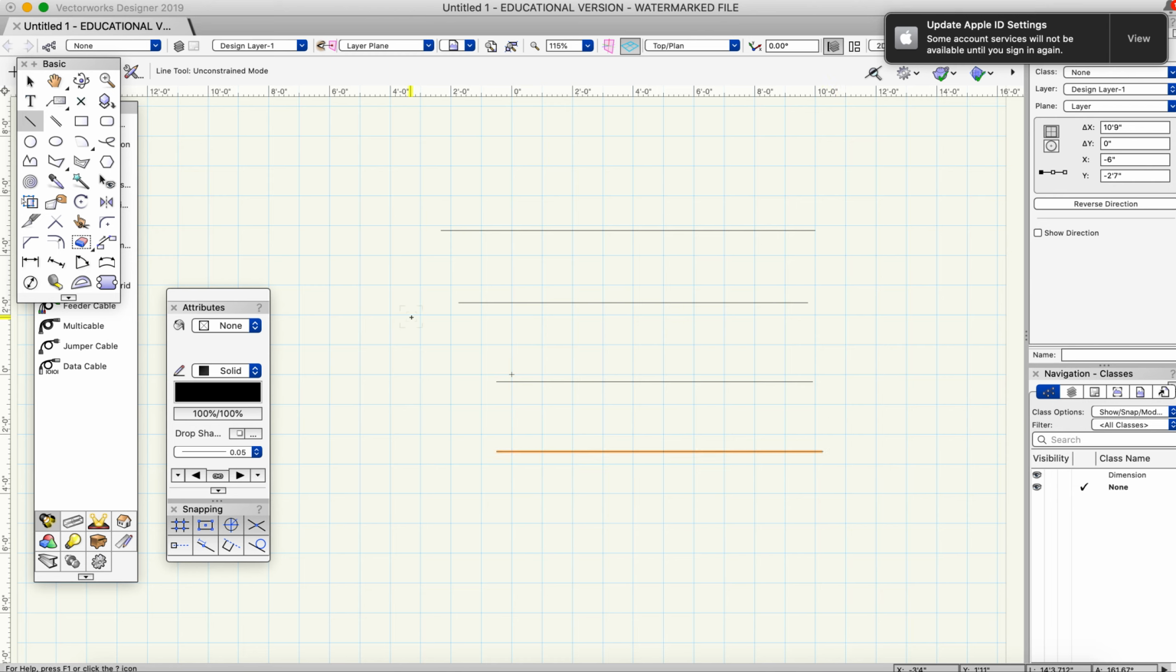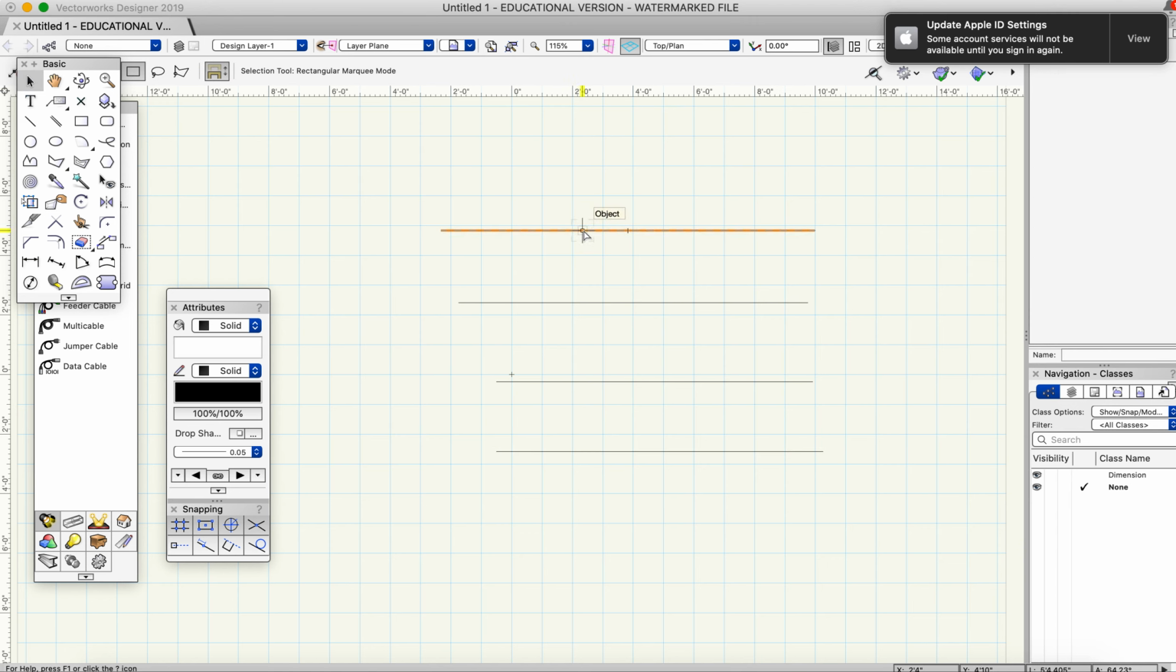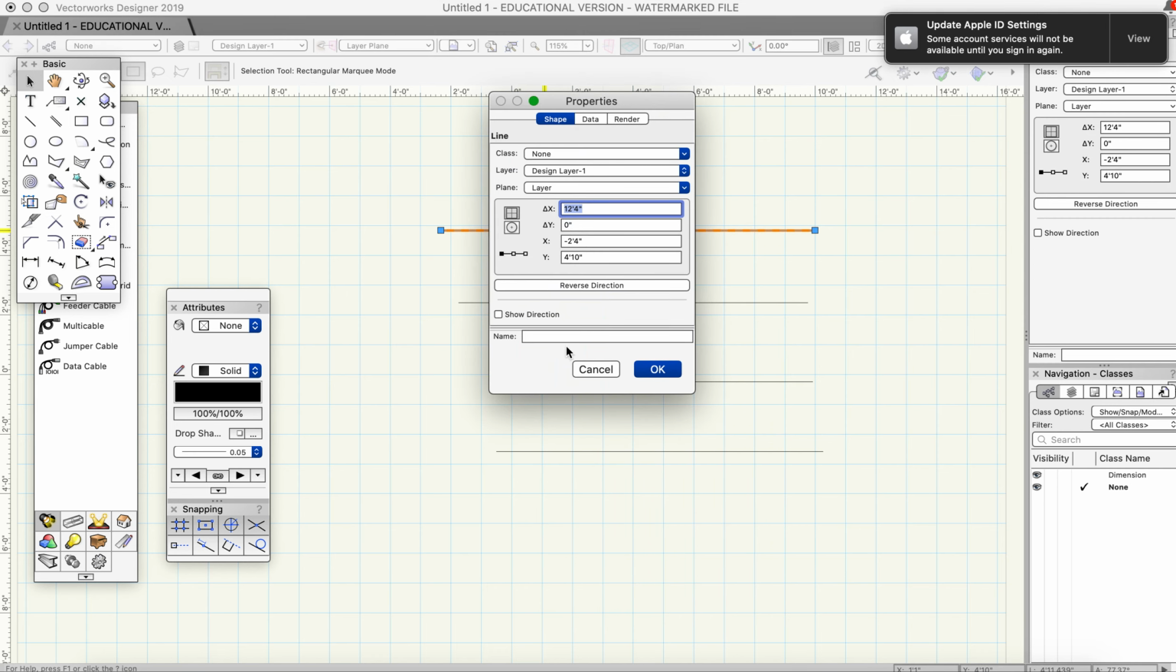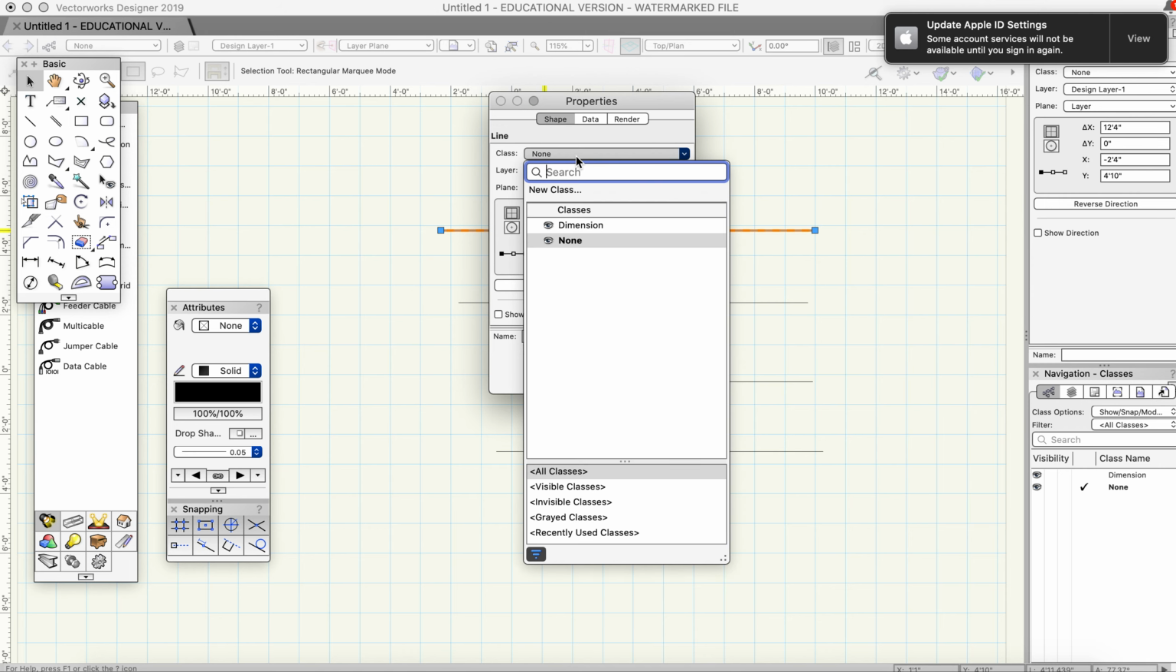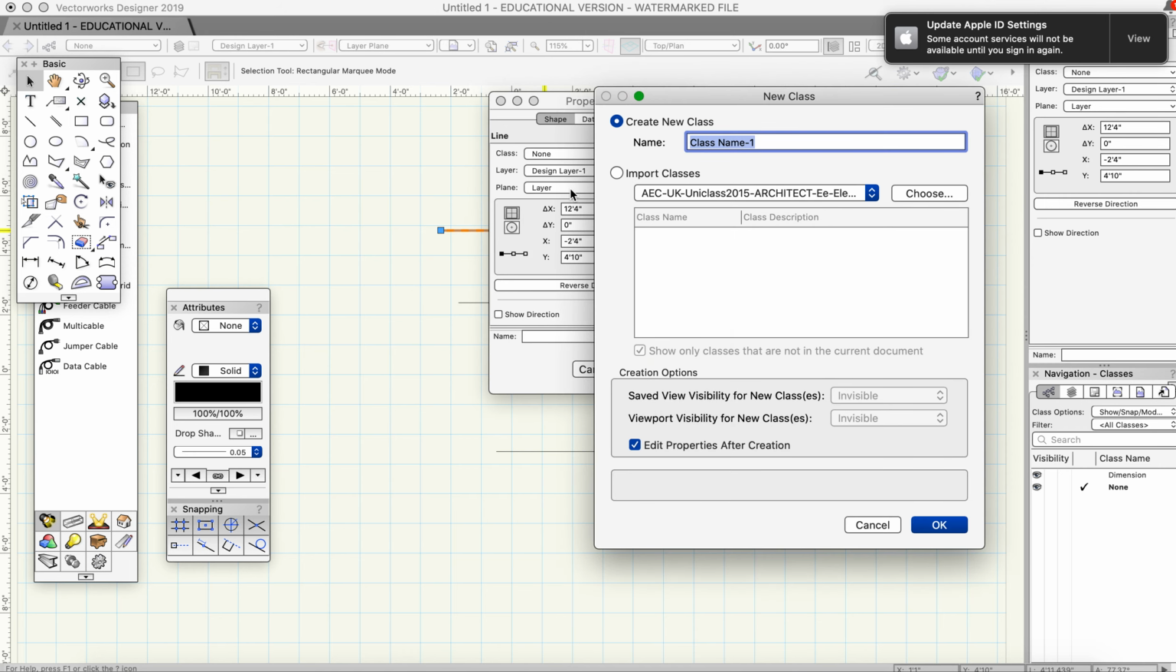I have 4 lines, although the number here does not matter. If I want to class after the creation of an object, I simply can select that object, right-click, hit Properties, open Class, and then click New Class. I'm going to call this Lightweight Line.